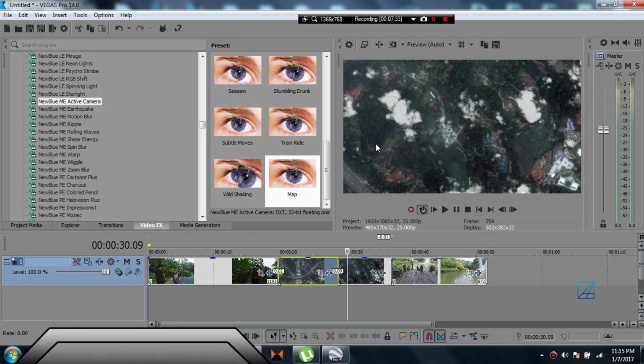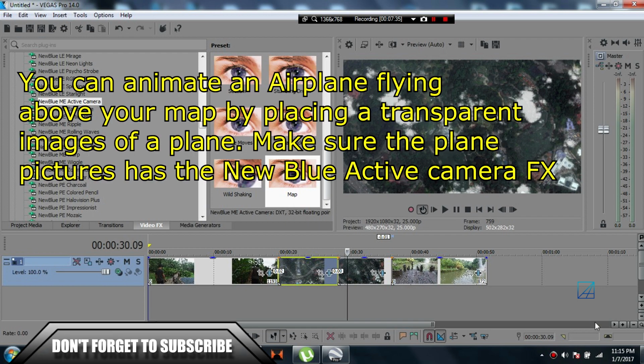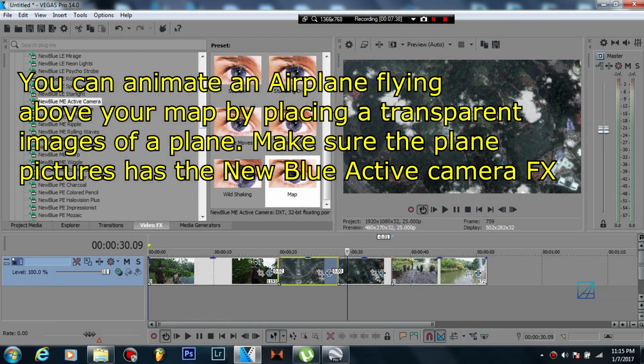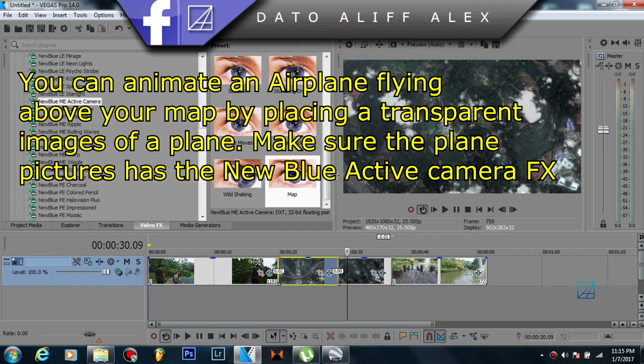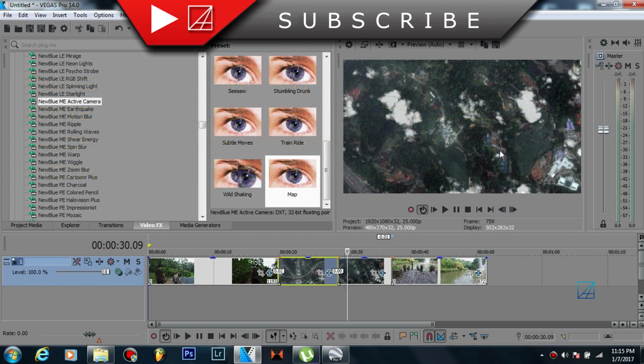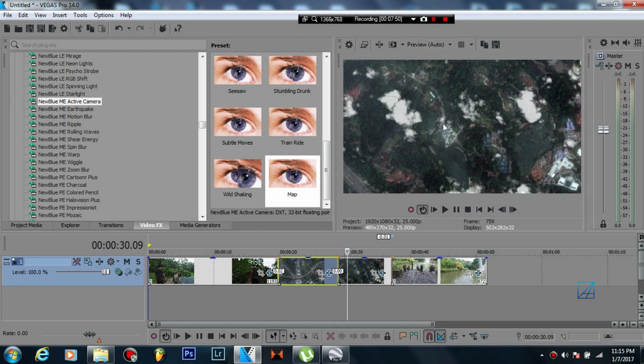So you can add some airplane moving by adding PNG pictures of an airplane, and then just use pan and crop to keyframe the plane moving around here. So that's it. That's how you make the map effect with Vegas Pro.